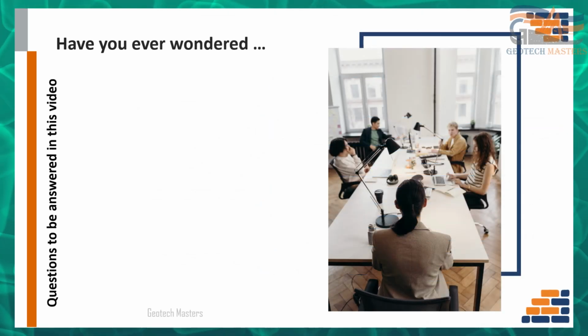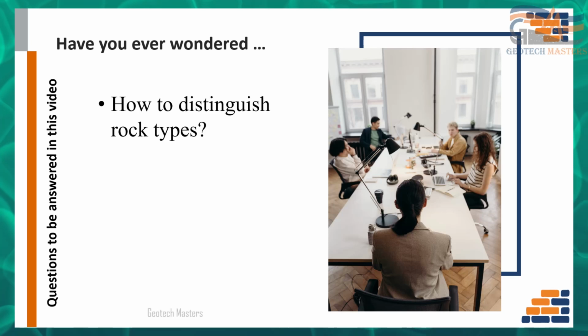Before we start, let's raise a few questions. Have you ever looked at a gray rock and wondered if it was limestone or sandstone? They can look very similar, but they behave very differently under a building. How do you tell them apart quickly in the field?